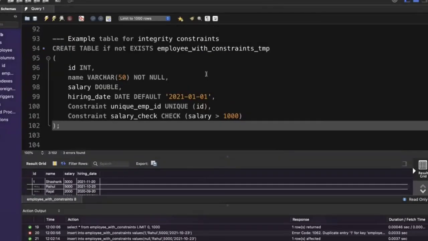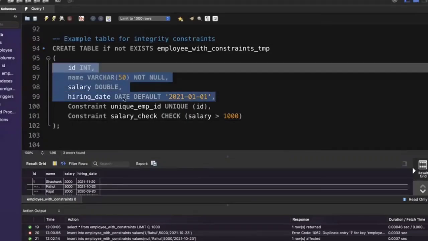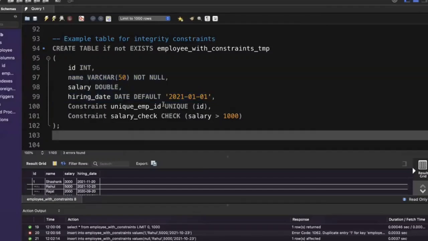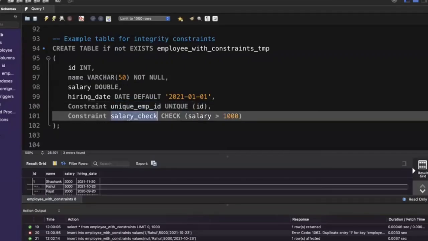Okay. I have created one more table, employee with constraint underscore TMP. Now you can see everything is same here as the previous table we created. But the only difference you can see is the syntax we are following. So this is the unique ID constraint check we have given. And now we are giving a name to this part, unique employee ID constraint, right? Which you can see here. So now this is the name assigned to this particular constraint. And this is the constraint name which we have given to this one.